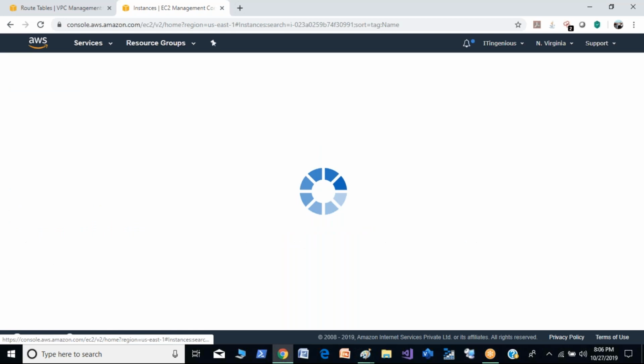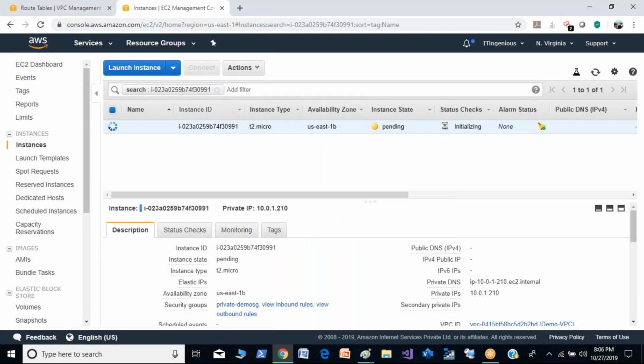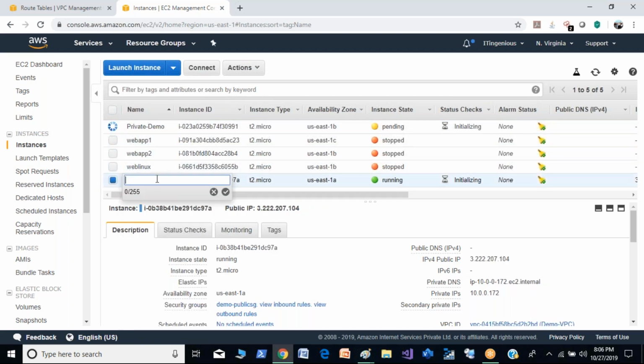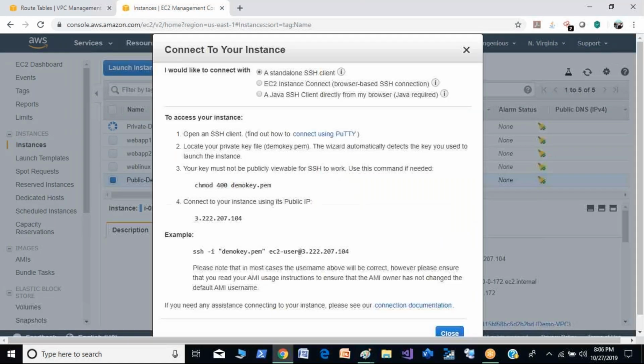Let's move to the EC2 console and give a name to this instance, which is private demo. That means it is attached to the private subnet of demo VPC. There is one more, which is public demo. This is a meaningful name, so we can easily identify our instances. That is running. So let's check. Let's connect this instance to the internet. Let's get the console.